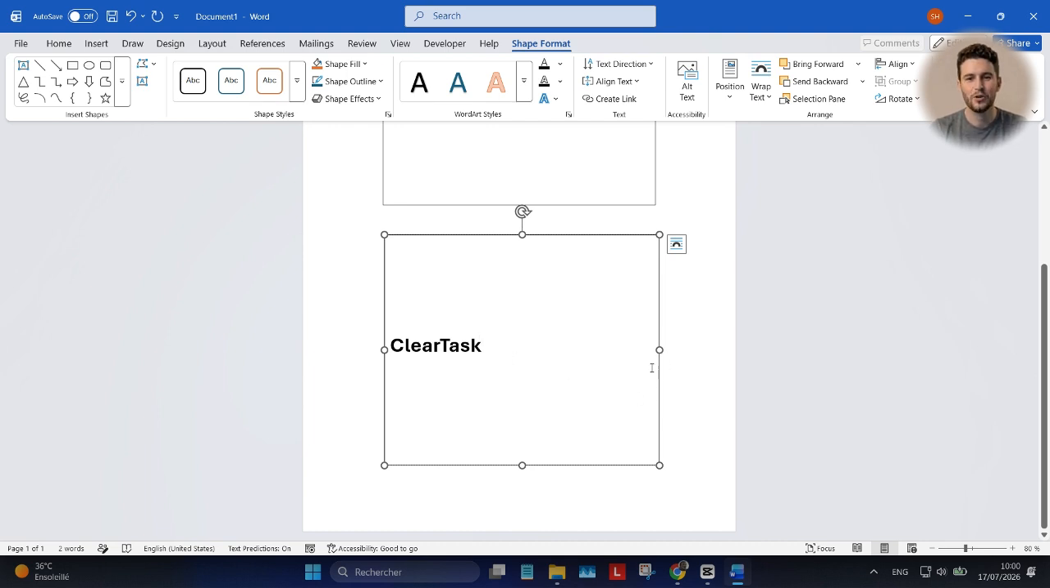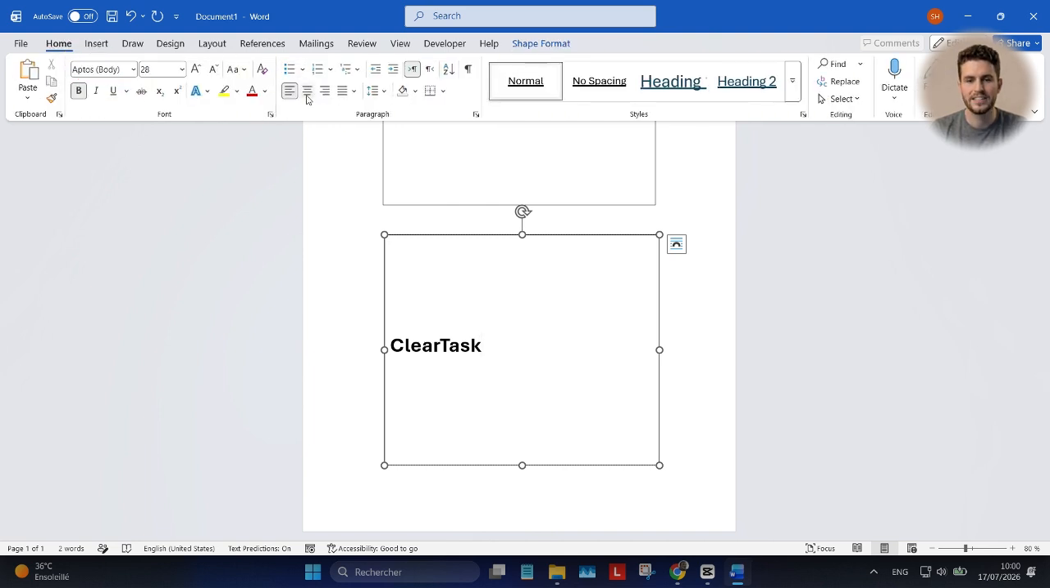Next, we need to center it horizontally. Click on the Home tab at the top left. In the paragraph section, click the Center Alignment button. Alternatively, you can use the keyboard shortcut Ctrl+E on Windows or Command+E on a Mac.